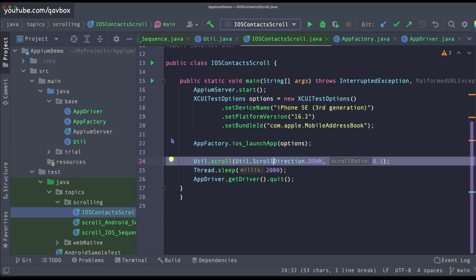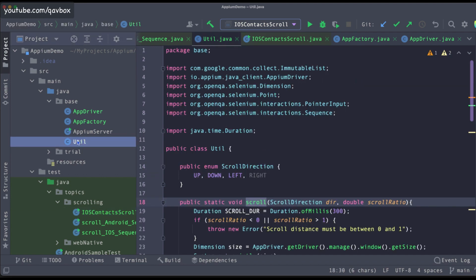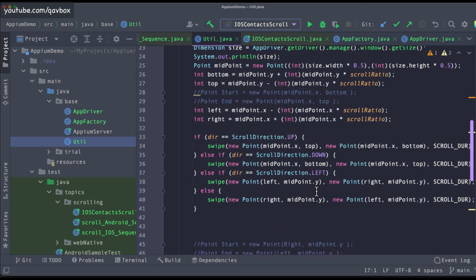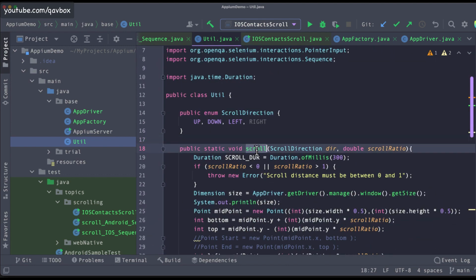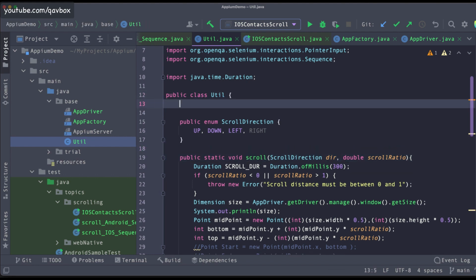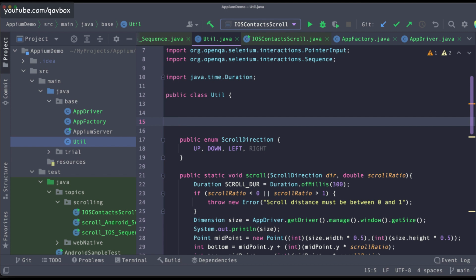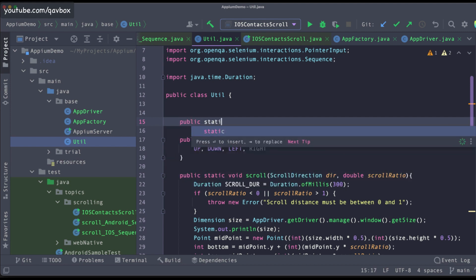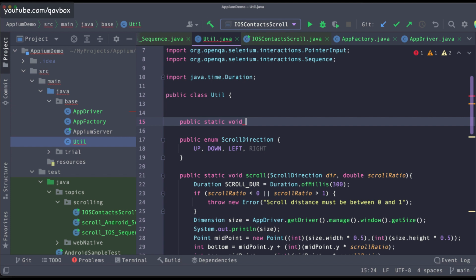To do that, I will be adding some methods into this util. Let's say I want to scroll till some element. Here this is simple scrolling only to some direction and ratio. Now I will be utilizing the same concept of scroll but extending the functionality. For that, let me put a public static void, and I will say scroll, let's say till, and I will be keeping something there.